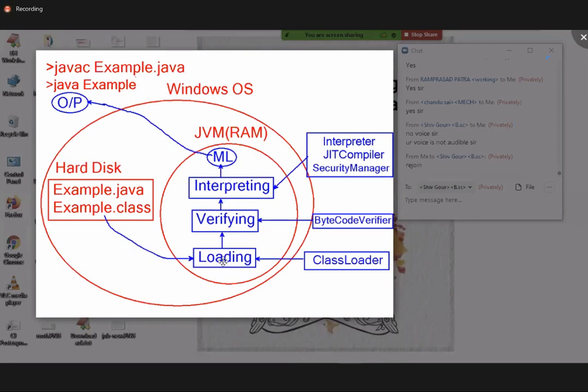Then try to answer. What is the meaning of loading? Loading is nothing but searching for the .class file, reading its bytecode, and storing inside JVM. The next, what is the meaning of verifying? Whether the loaded bytecode is valid or not.